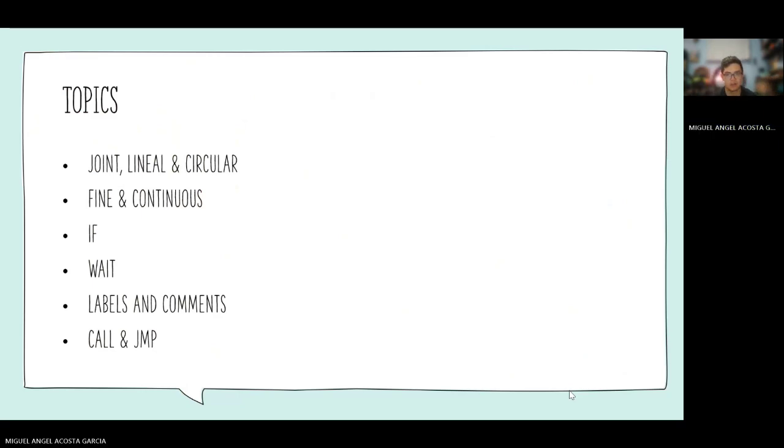Okay? Then conditionals that we need to have, for example, if we are manipulating a robot, like if, wait in milliseconds, labels and comments, and important call and JMP or jumps. In this case, this is similar to programming an AVR microcontroller. This is similar to assembly language. So, okay, after this, I'm going to demonstrate this little explanation.